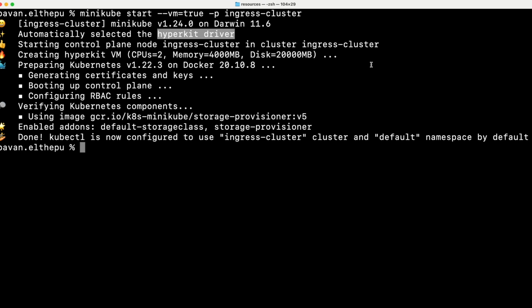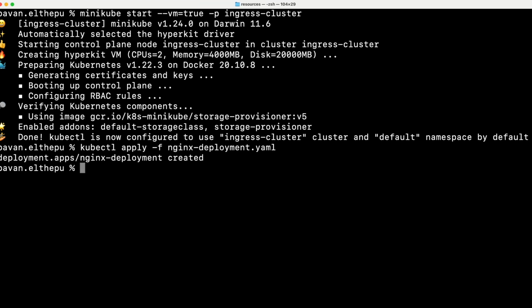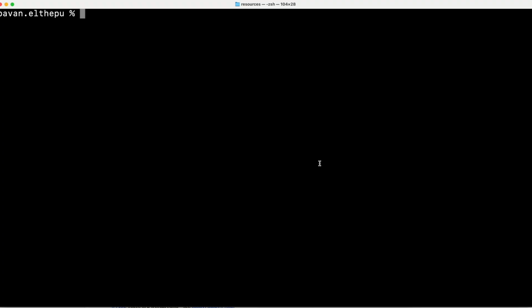Now let's run the Nginx deployment and service files that we defined so far in this new cluster. kubectl apply -f nginx-deployment.yaml. The deployment is created. Let's run the service file as well. kubectl apply -f nginx-service.yaml. The service is also created. Let's clear the screen and verify if the pods and services are created accordingly. kubectl get all.